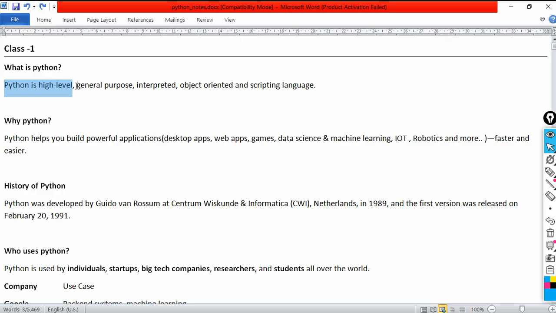Next, Python is a general purpose programming language. Means Python language can be used to develop any type of application. Any type of application we can develop in Python. That is why Python is called a general purpose language.